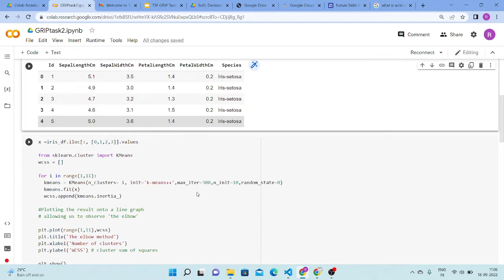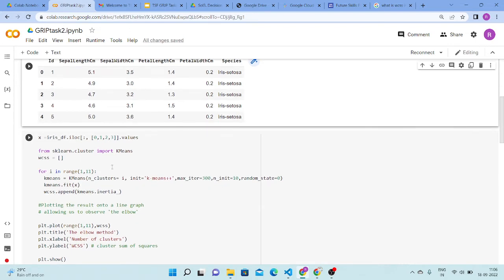Here I create a variable x. In the dataset I have different types of variables, basically four types of variables, so I give the four types here, and then use the for loop.